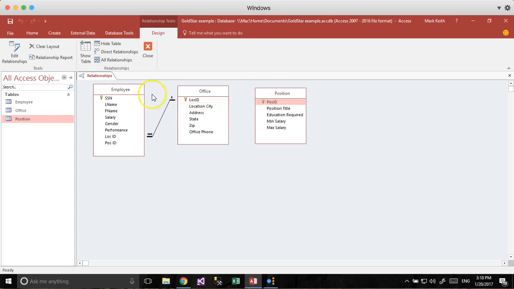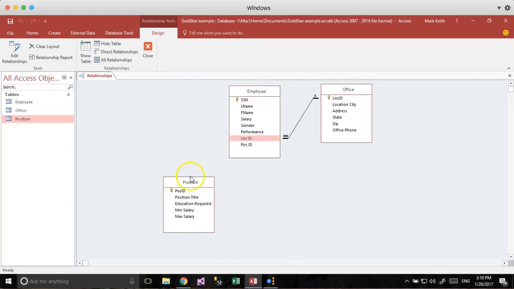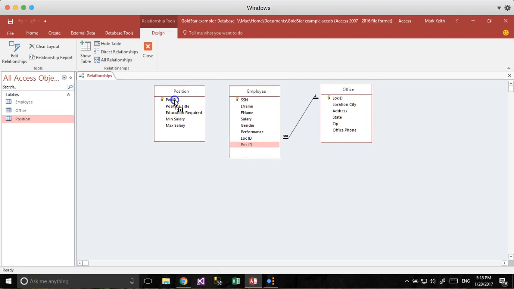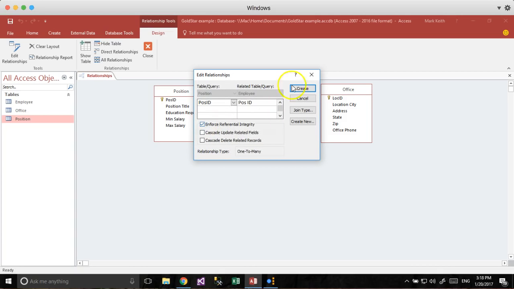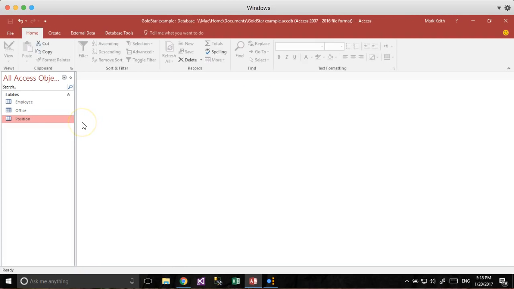But instead, I'm going to grab, let's make this look nice and pretty. All right, let's grab position ID, drop it on position ID. Same thing, enforce, create, voila. This is a database diagram. We'll talk about this more later, but I'm going to save it now, just like that. Close it, and now let me show you something kind of cool.